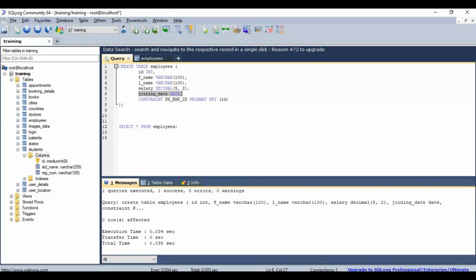So how are we going to add this new field over here? Let me add this one, like alter, let's say alter table name, then after that we need to add the column over here, add.